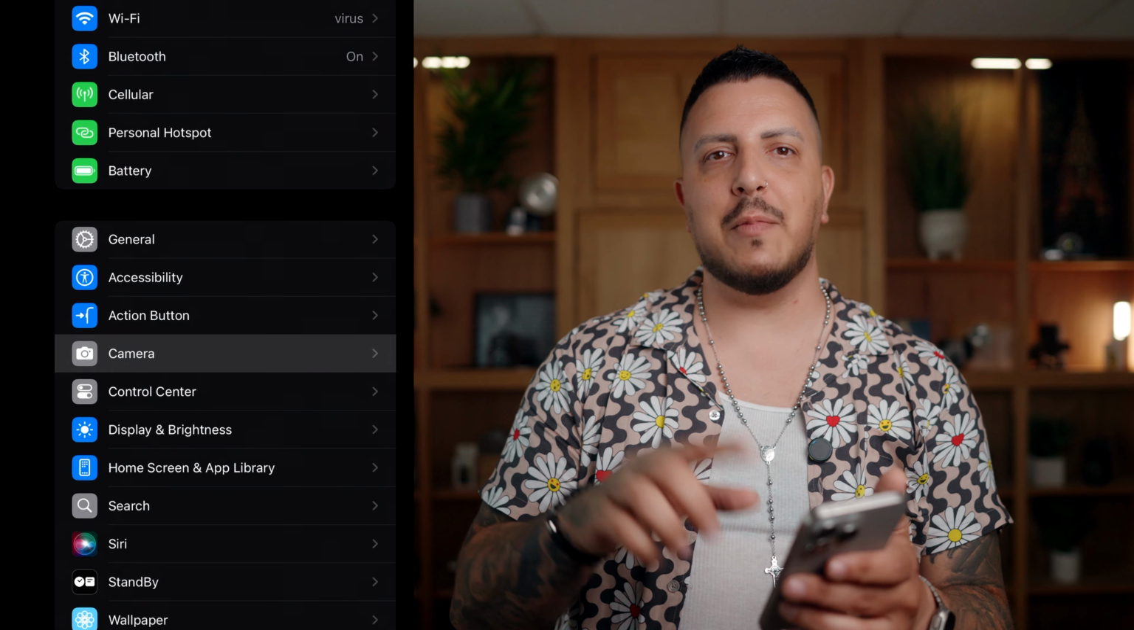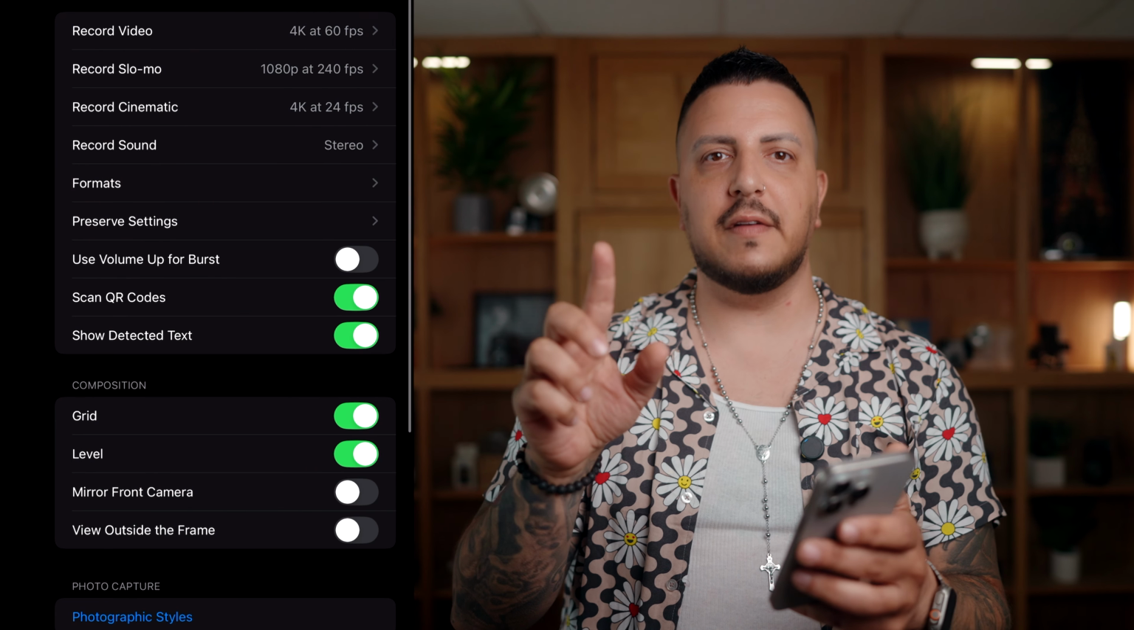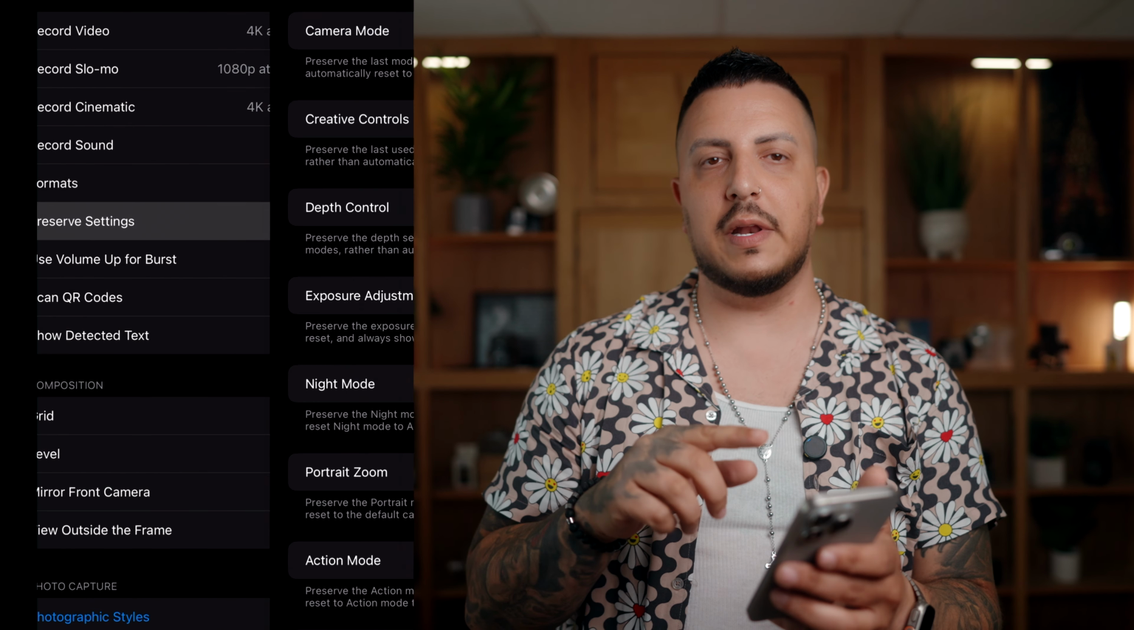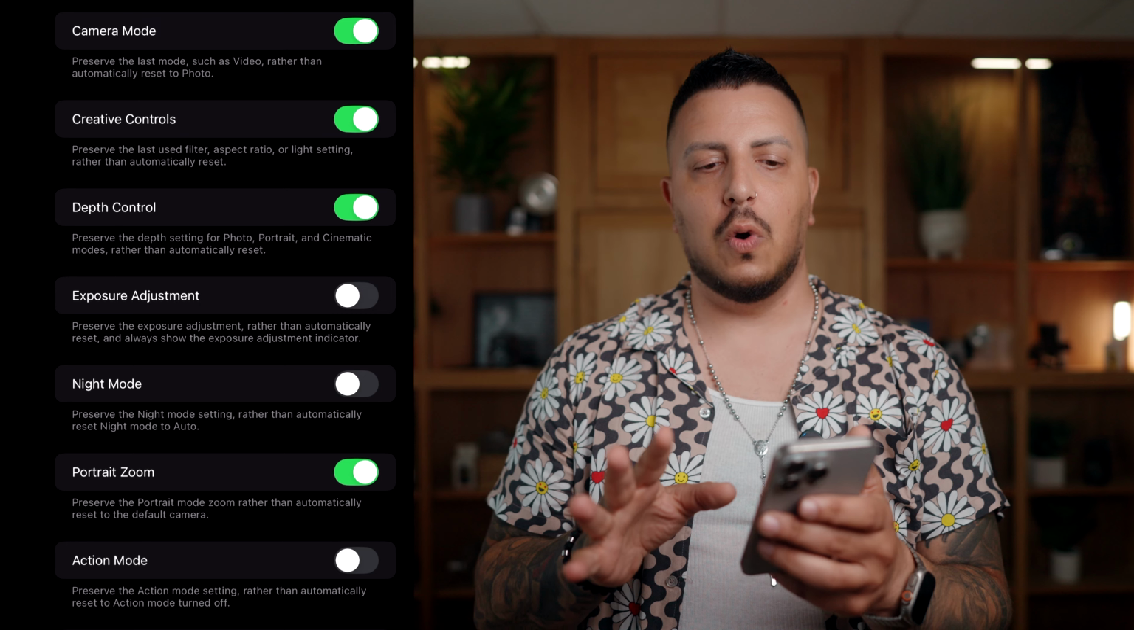So with the stock camera app, if you go into your actual settings and then find your camera settings and go in there, you can preserve your entire setup, your frame rate, your resolution, Apple log, no Apple log, HDR, whatever you want, you can preserve it like that and then just have it stay like that. And every time you open your camera app, it'll go to those settings.